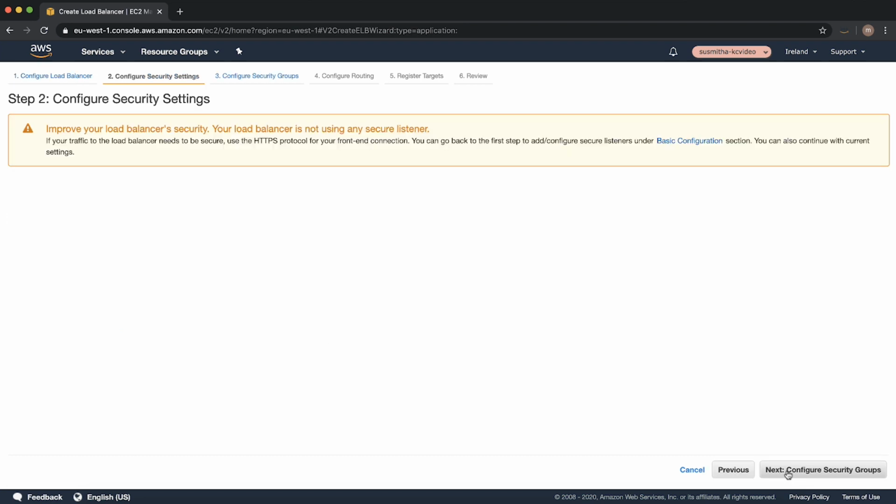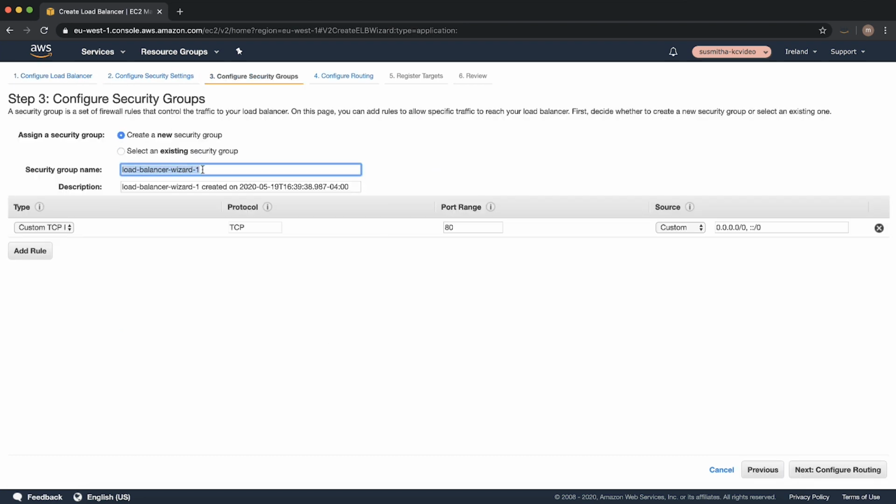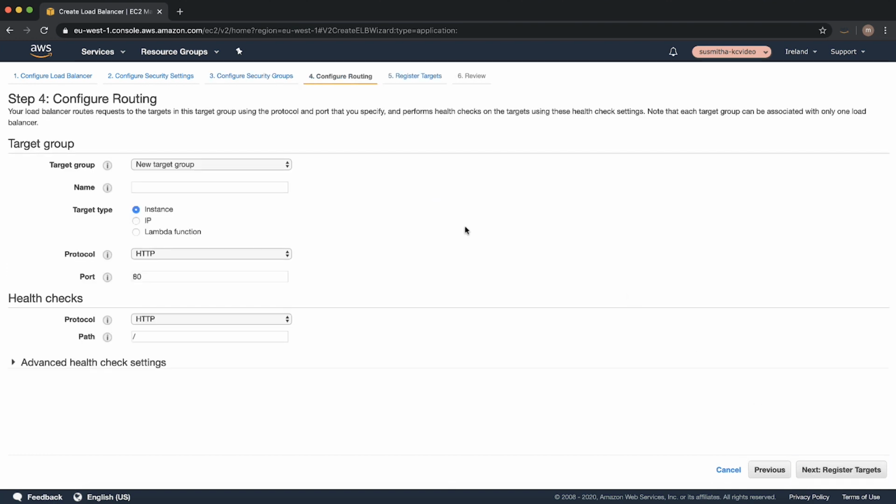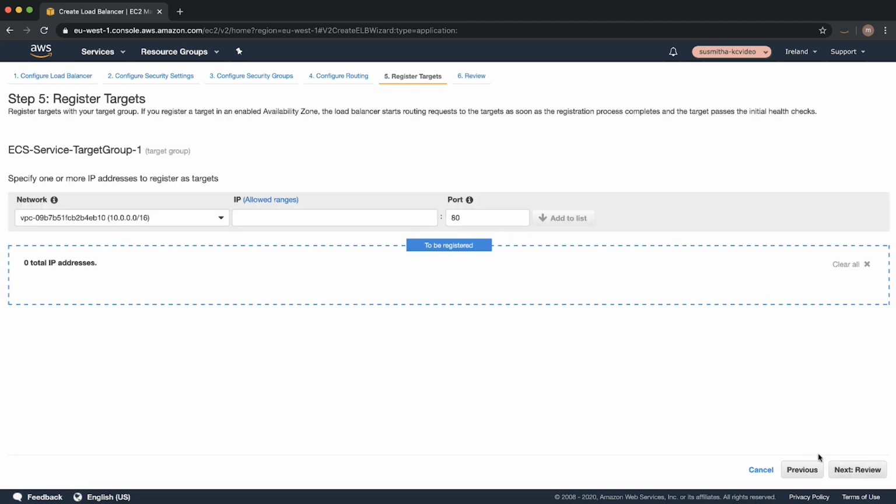The next page takes us to the Security Groups section. For the security group name, enter Sample Security Group. Add an additional rule to allow TCP port 8080 from anywhere. In the next stage, under the Configure Routing section, enter the name of the target group. For the target type, choose Register your targets with an IP address. Because we are performing the deployment on the AWS Fargate type service, skip the targets section.